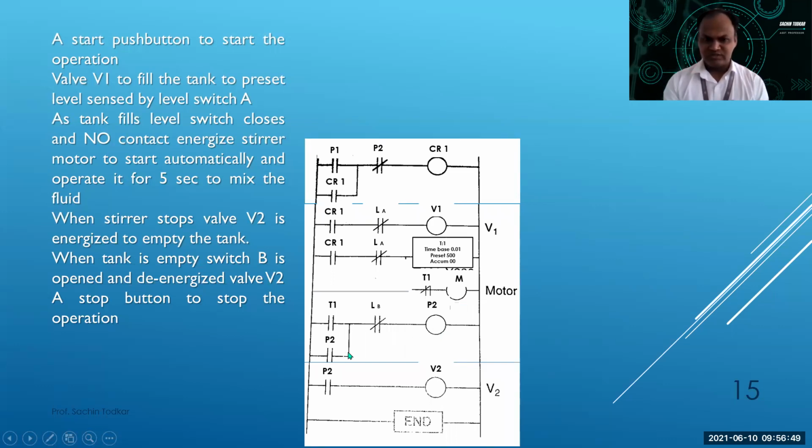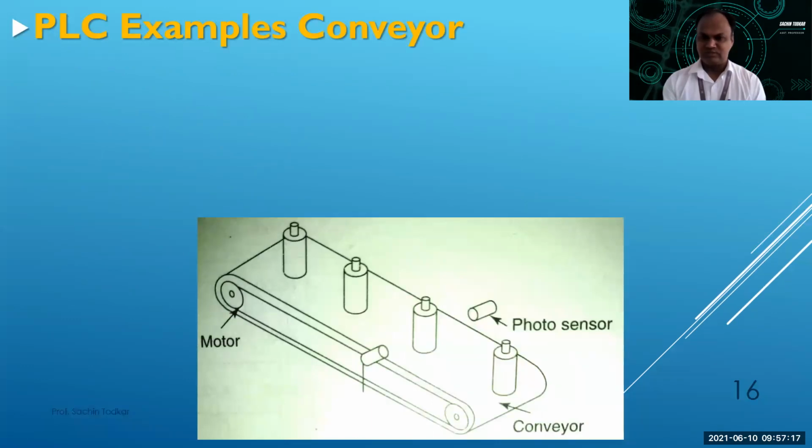So when P2 is energized, what will happen? It will automatically switch off the control relay. So this is the logic, and when P2 is on, your V2 will be on. So that is the logic of this particular diagram. When the stirrer stops, valve V2 is energized to empty the tank. When the tank is empty, switch B is open and de-energizes valve V2. So that is to be clearly operated.